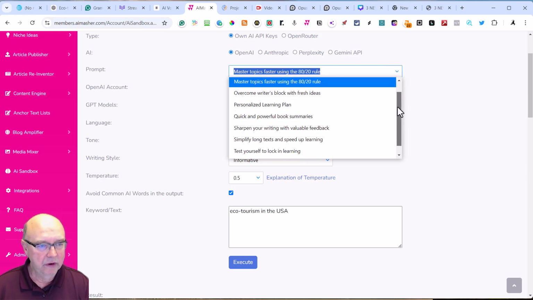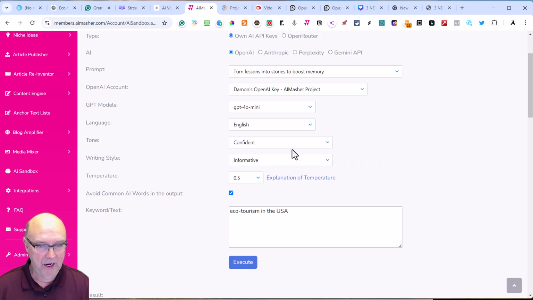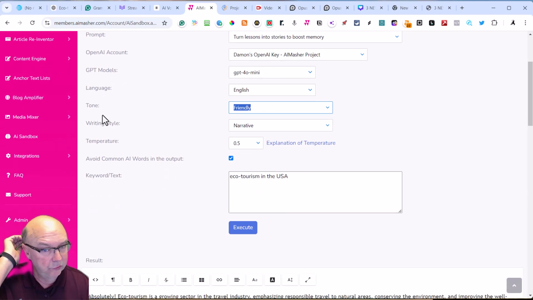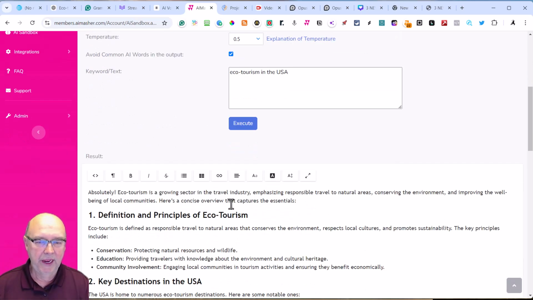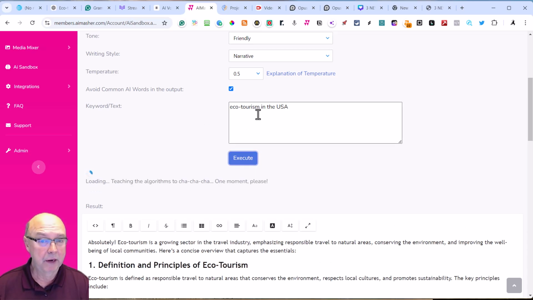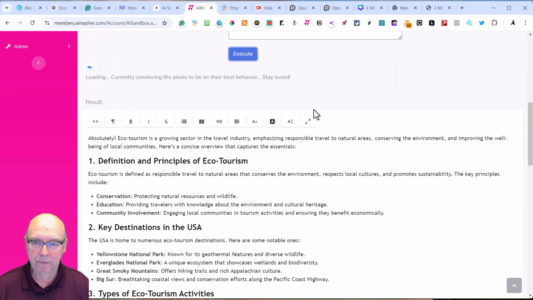I'm going to use some of our new prompts that we added in here. And I'm going to turn lessons into stories. And I'm going to make it narrative. Make it friendly. This is just the style that I want to use for storytelling. And I would copy this right here because we're going to delete it automatically when you hit execute. Keeping the same topic there, we're going to find some stories that we can talk about.